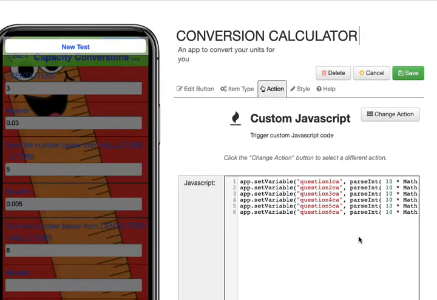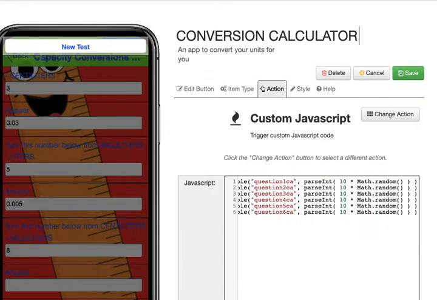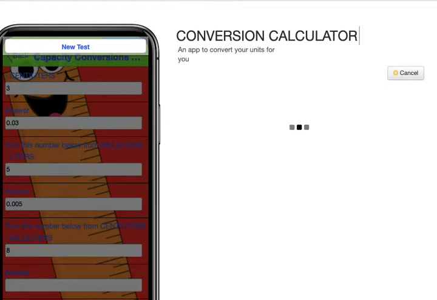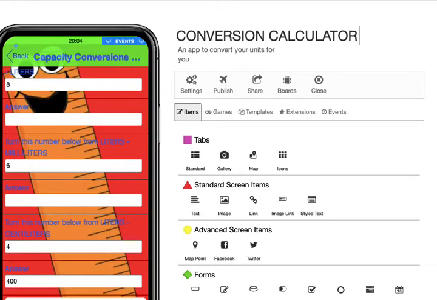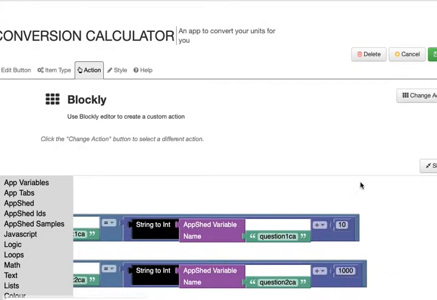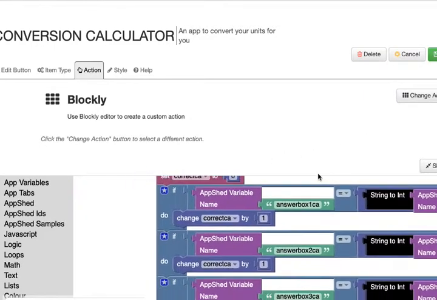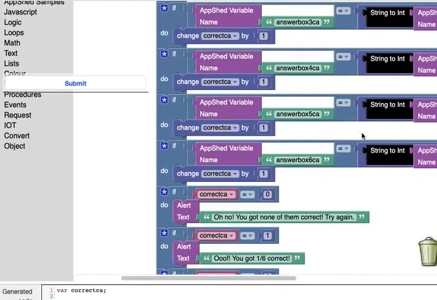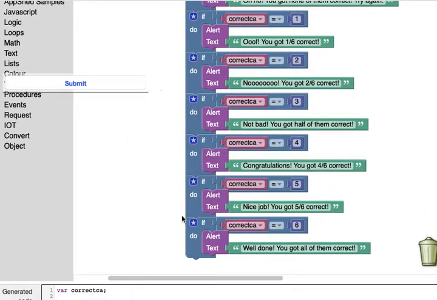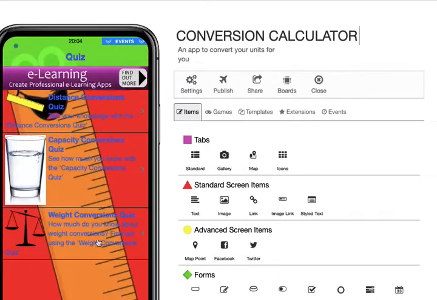Same thing, JavaScript that just selects a random number from 0 to 9. The coding is similar to the other one here, just that we have different conversions of amounts. And yeah, the variable adding by 1 each time. And yeah, that's repeated in the conversion quiz.